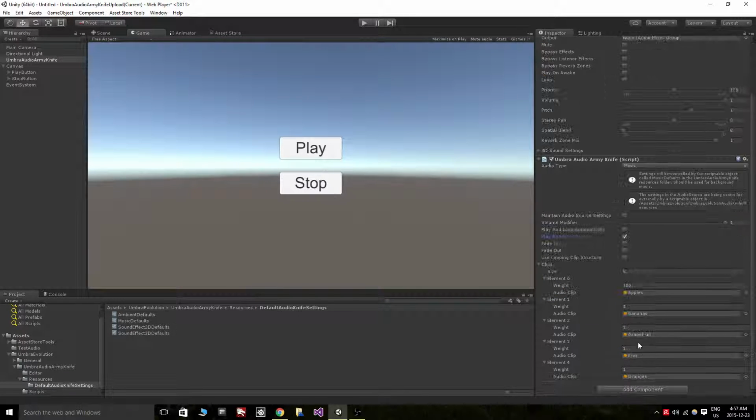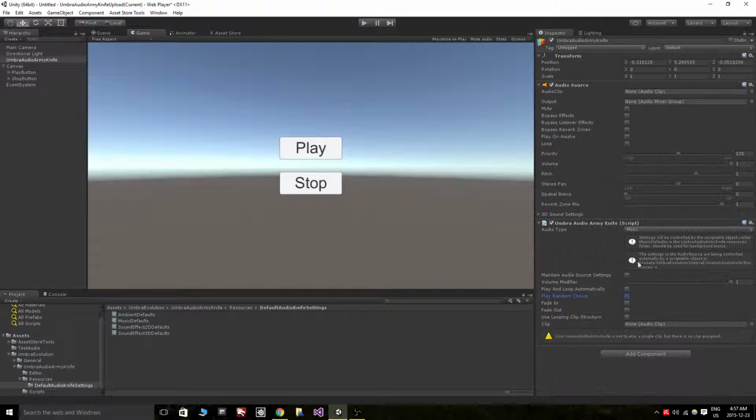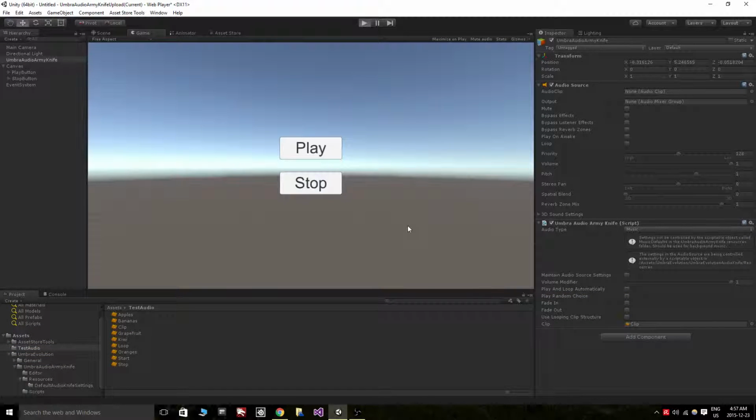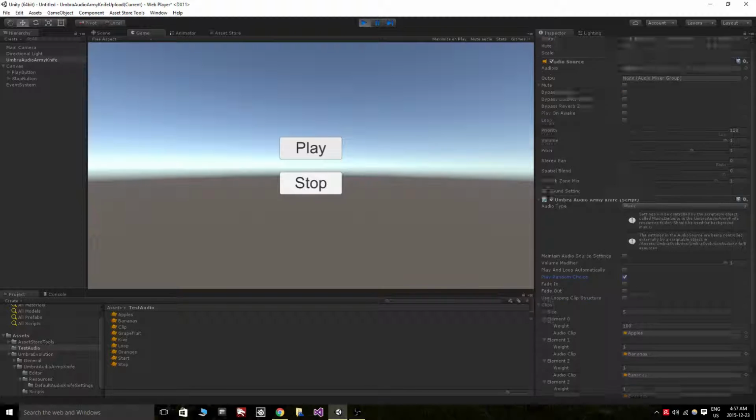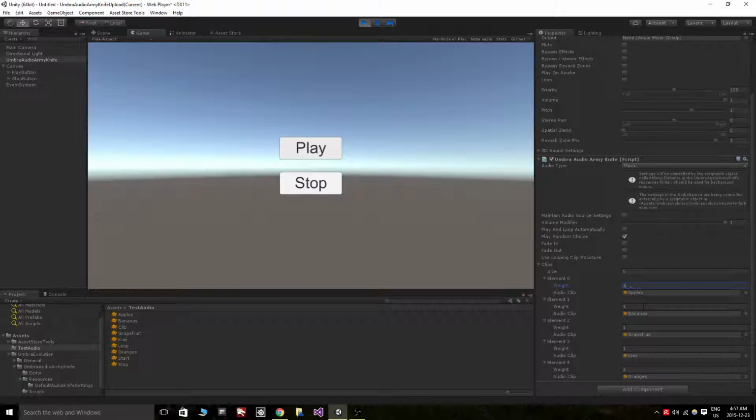Play random choice just changes this from a single clip like this. Give it a little play here. This is a clip to a random selection. Now they are weighted, so if we play right now, they should be pretty random. It should go to each one roughly the same amount. Apples.